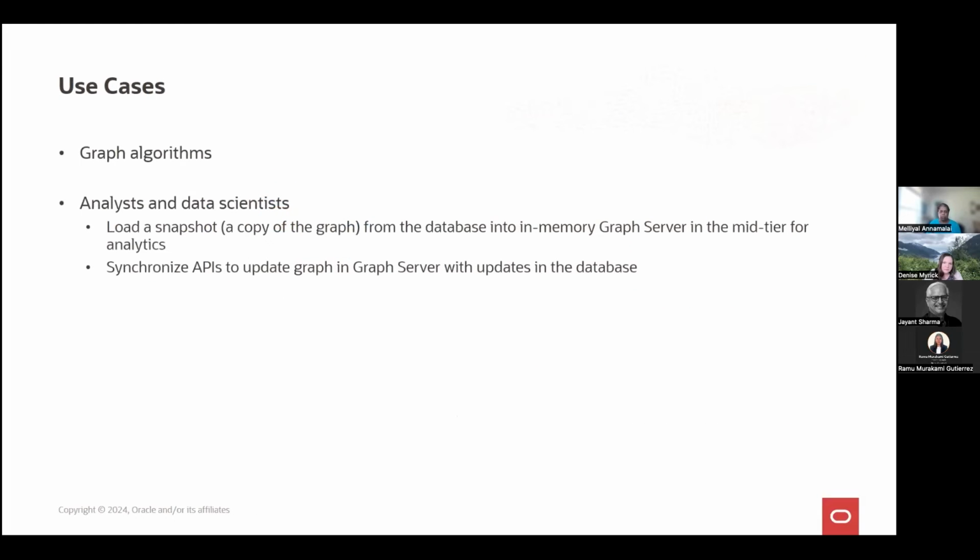So the use cases for graph server is, like I said, in 19C and earlier, it's primarily for running graph algorithms. And of course, you need the install of the graph server for graph visualization. But in other cases where you use graph server is to run graph algorithms. I mentioned that adding graph algorithms to SQL is on the roadmap, but we'll add some of the popular ones.